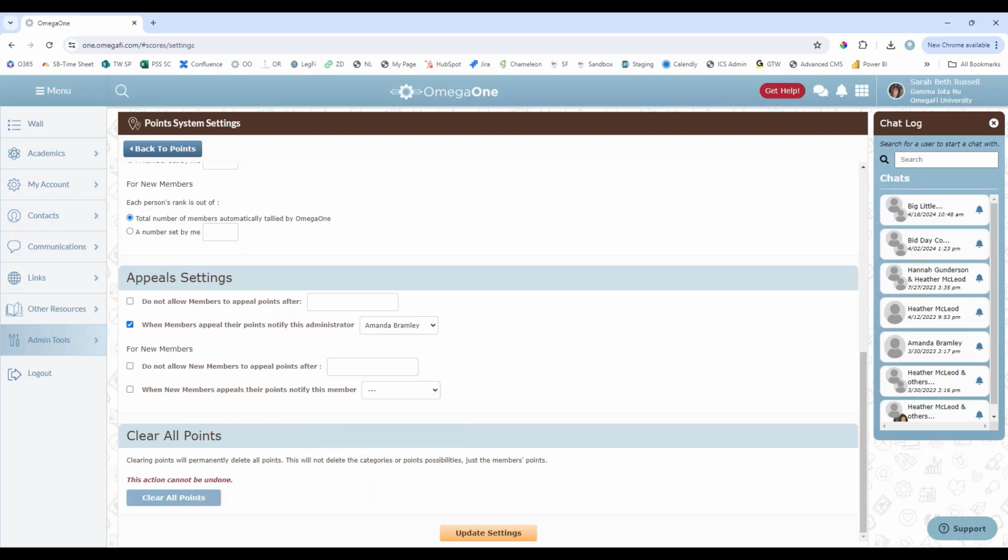And then here is where you clear all your points. That cannot be undone. So again, if you don't clear them each semester, make sure you're not going in and doing this until whichever semester you clear them by. Here's where you can do that, and then you can just hit update settings whenever you're done.